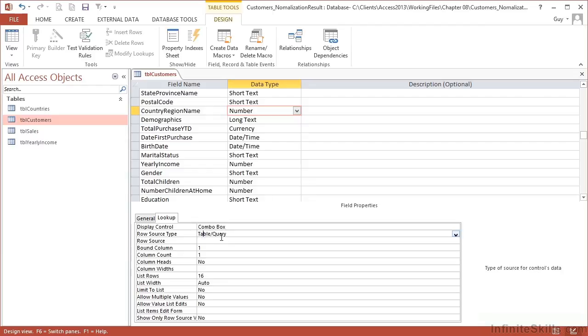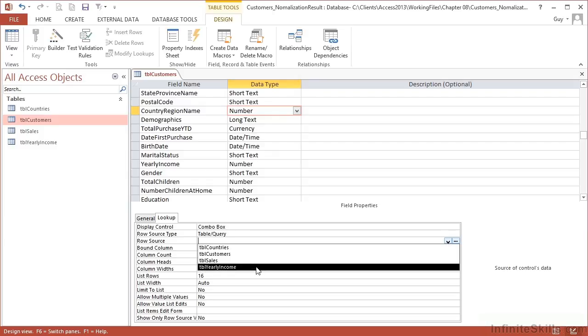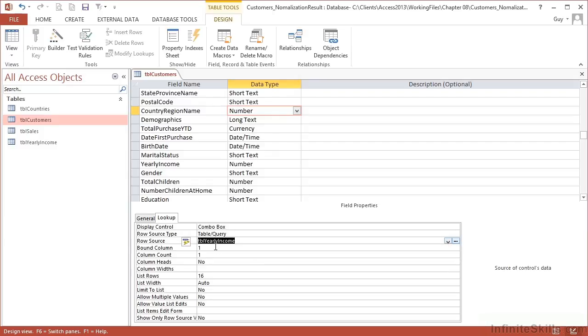Where is my source data? It's a table or a query. What is the row source? Well, it's going to come from TBL yearly income. Which column contains the value that will be placed in the field? That's what the bound column refers to. Well, it's column 1. Now our table, TBL yearly income, only has 2 columns. Column 1 is the ID, column 2 is the label. So column count is going to actually be 2.